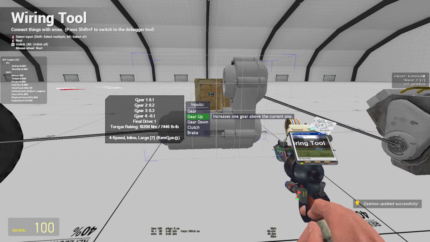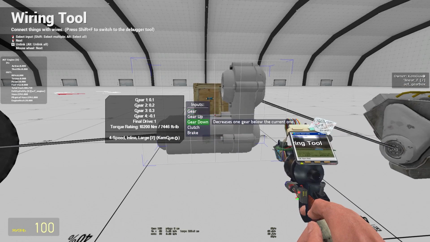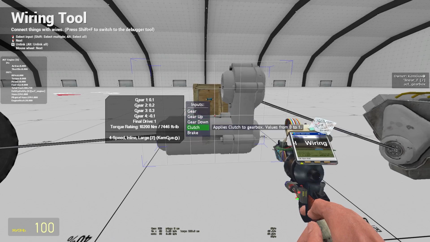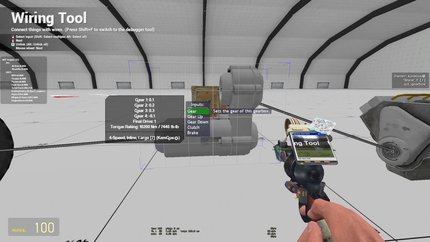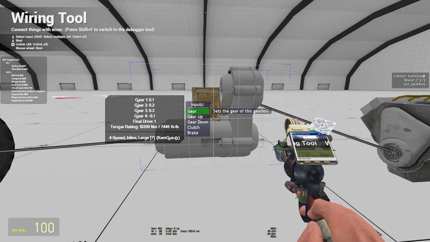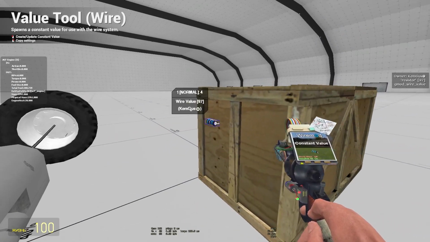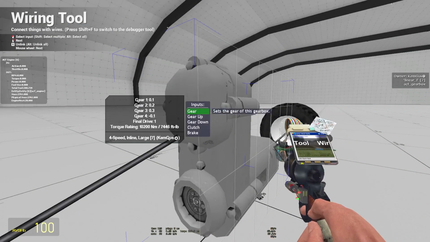This gearbox has such inputs as gear, gear up, gear down, clutch, and brake. Well, we've seen clutch and brake. Let's figure out what the gear and gear up and gear down do. Alright, so gear sets the gear of this gearbox. So this gearbox has 4 gears, and if I want to set it to gear 4, I'm going to use, let's say, a constant value or anything else you want to use. I already got a number of 4.